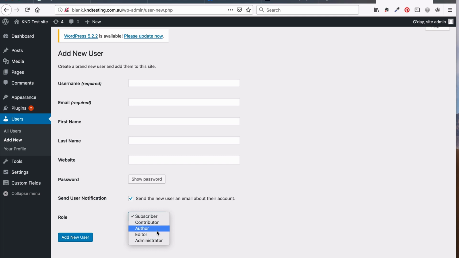An author is a stripped down version of the editor role. An author can only manage their own content. They can still upload media attached to that content and they can publish their own content. A contributor is a stripped back role of the author and it can only add their own content but not actually publish it. They also can't upload media files. So it's quite a restricted role. Great if you have some people writing copy for your website, like an article that then needs to go through an approval process. The next is subscriber.